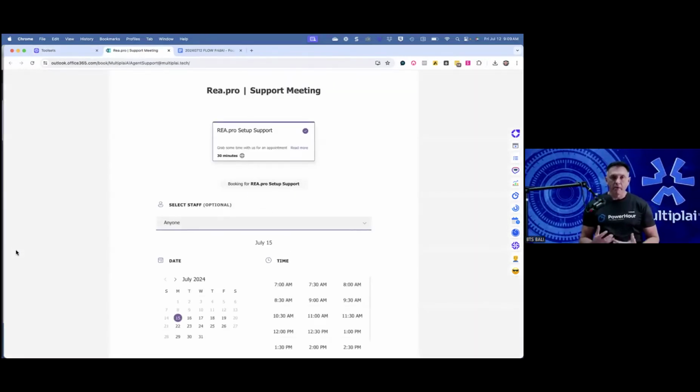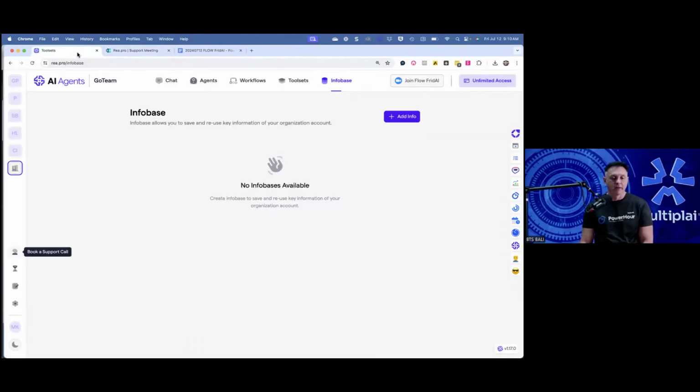This one's primarily around helping you to set up your OpenAI account or any other large language models. But if you need some extra support, we'd really love to be able to help you out. We want to see you win with AI agents. So there's the ability to book a call over there.